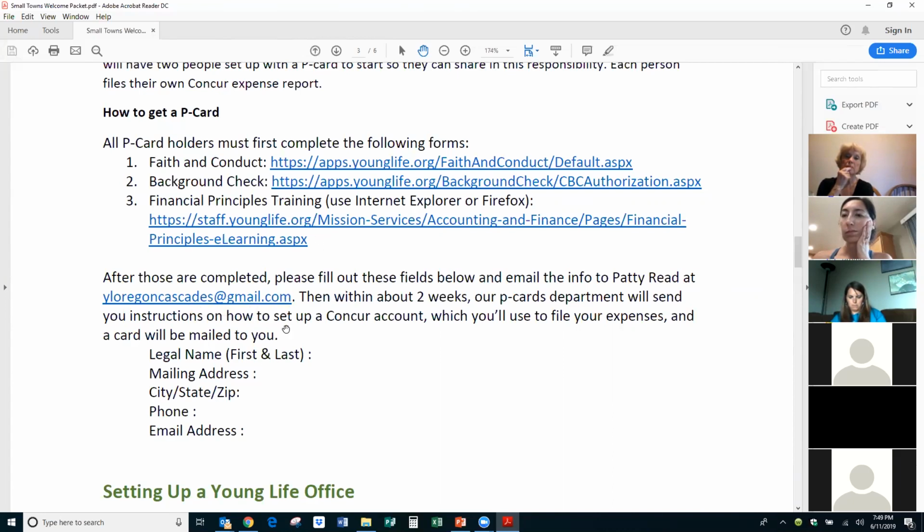And then once you've completed that, you email me with your legal name and your mailing address, phone, and email. And then I submit this to our P cards department, and then they'll send you an email, and the email will have instructions on how to set up your Concur account, sorry. Once you set up your Concur account, it's hard to learn how to do anything until you've actually had some expenses. And then once you've had some expenses, either you can get together with Ken, since Ken's down there too, or I can always hop on a Zoom call with you, and we can go over how to do your first report.